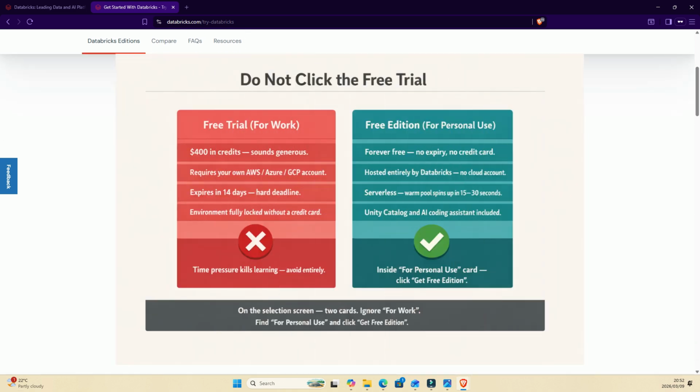Now, please listen carefully to this next part because it is the absolute most common mistake new students make. When you go to the Databricks sign-up page, you are going to see options for a free trial. Do not click the free trial. It is vital that you understand the difference between the free trial and the free edition as presented on screen.